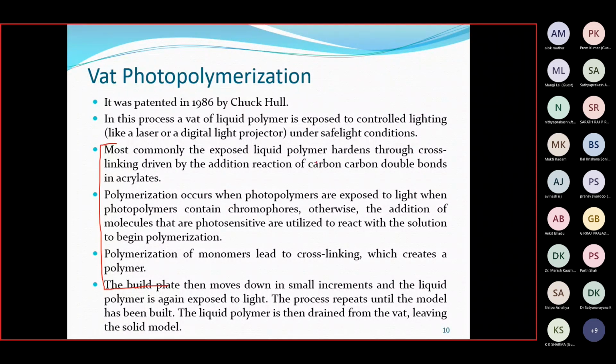Liquid polymer reacts with the light, because that's why we said photosensitive polymers. Photopolymers contain chromophores, and the chromophores react with the light and make it harden. In technical terms, it forms carbon-carbon double bonds in acrylate form, and that form will be given to you. This complete process is known as polymerization.